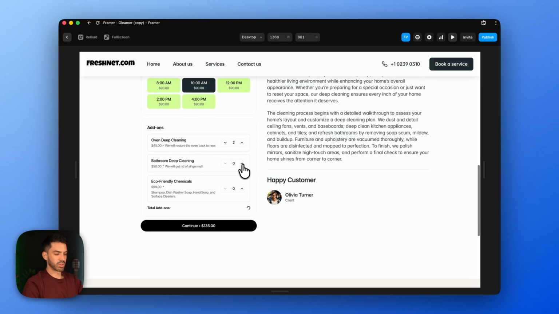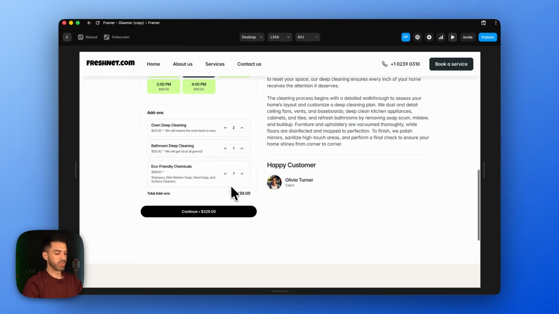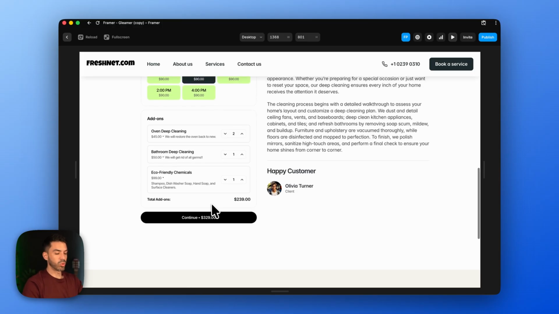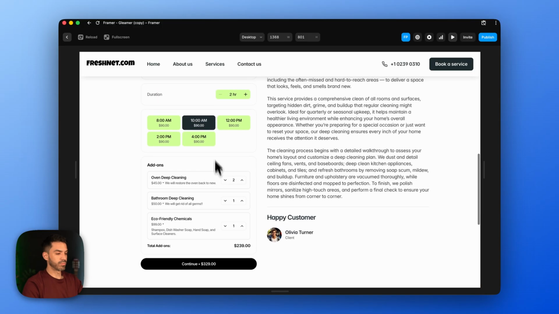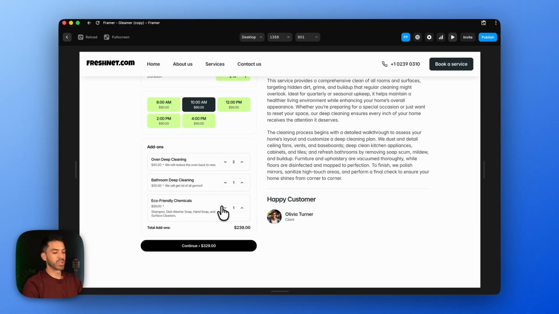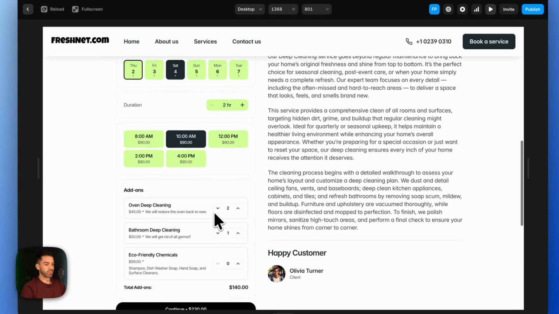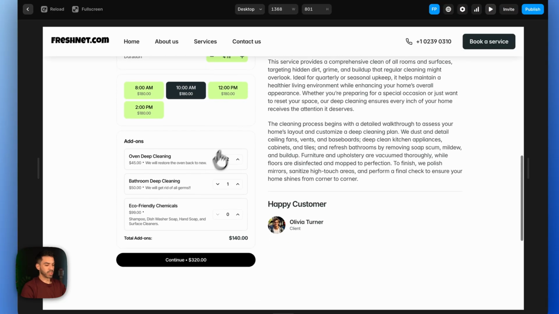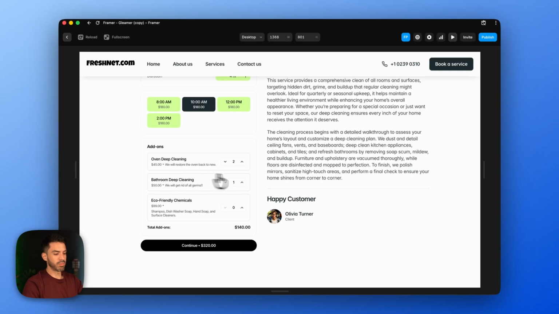We can increase the price by just clicking around, and then we see we have a full total of $329 for 2 hours of cleaning, 2 oven cleanings, 1 bathroom deep cleaning, and 1 set of eco-friendly chemicals. Let's get rid of the eco-friendly chemicals and hire 2 more hours of cleaning. We save the same add-on preference, and then now it's 320.